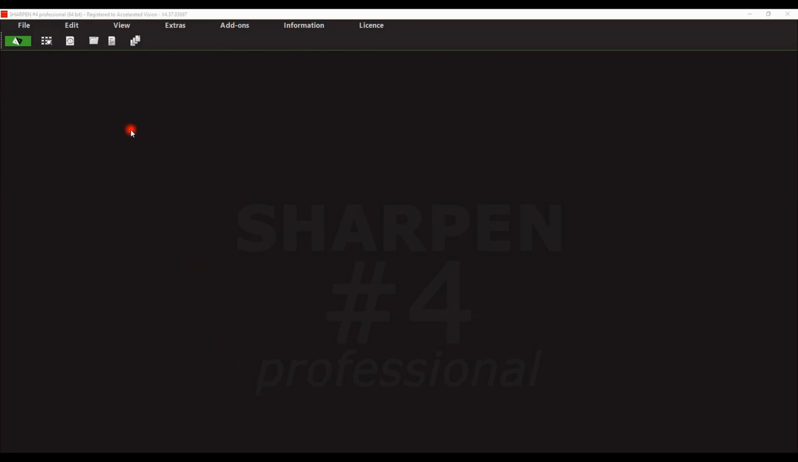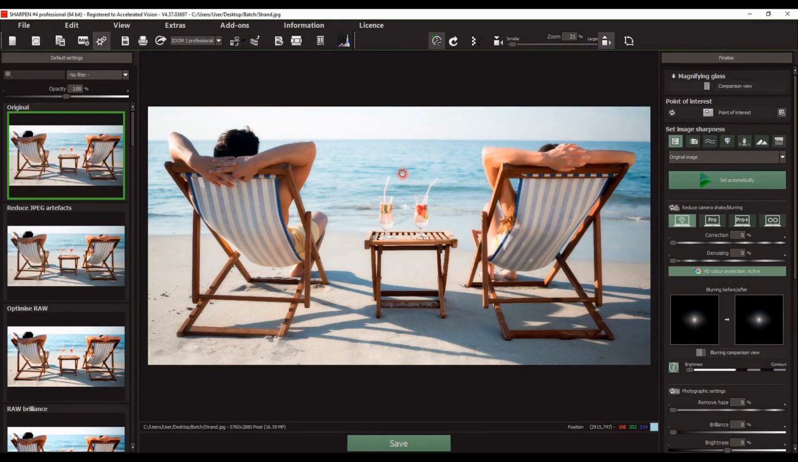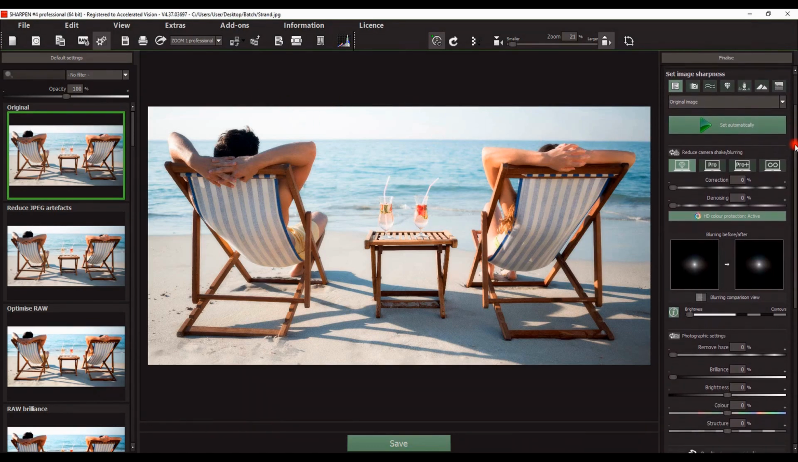Now we're going to take a look at how you can sharpen images and the different options you can use. So I'll use the history browser here to load an image by double-clicking it. And now we can see the interface of the version Sharpen 4. The entire image sharpening process takes place on the right side in the image sharpness area we see here.